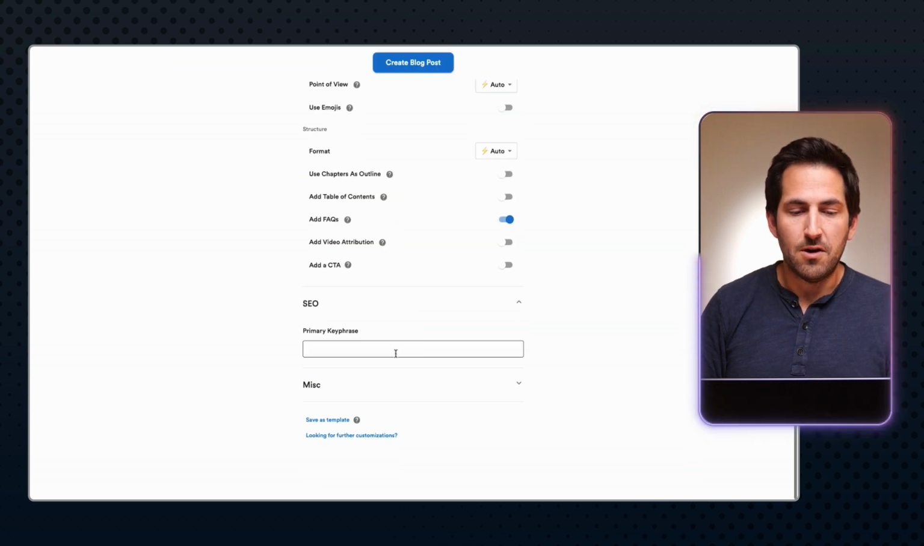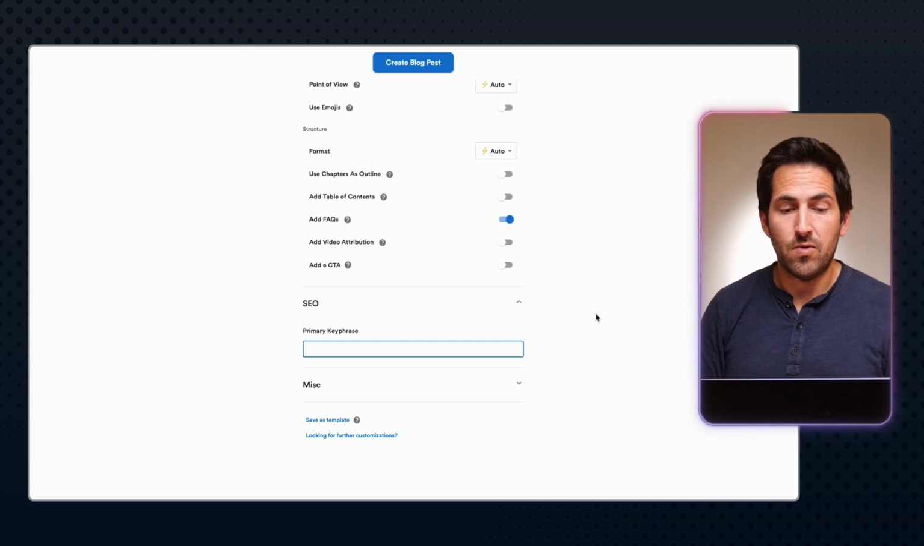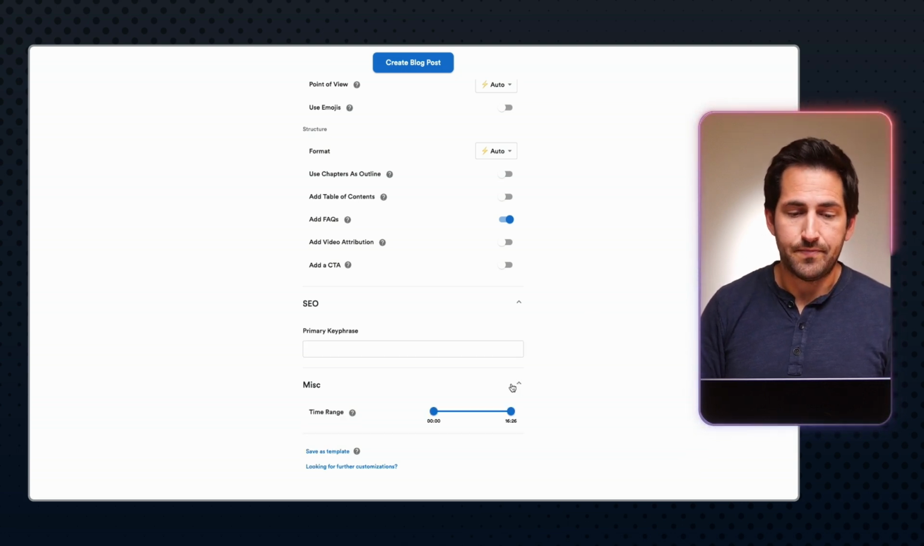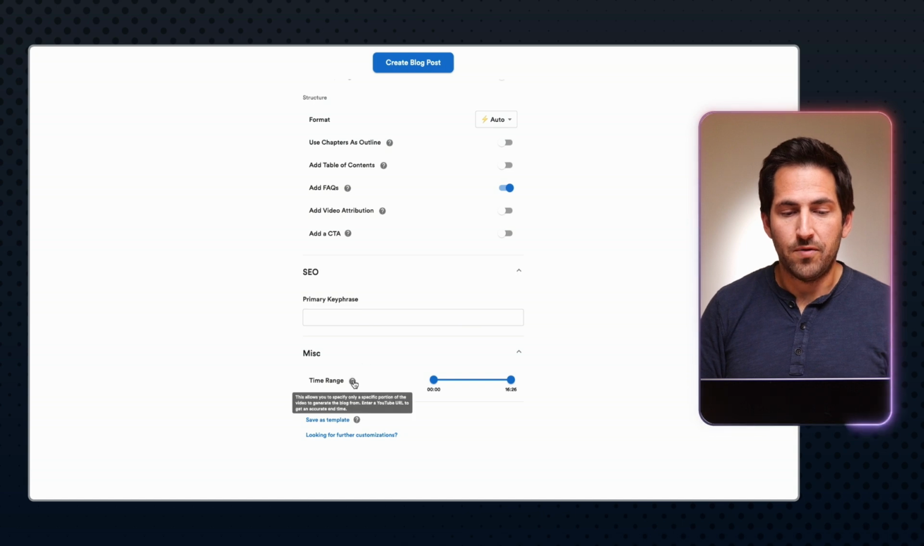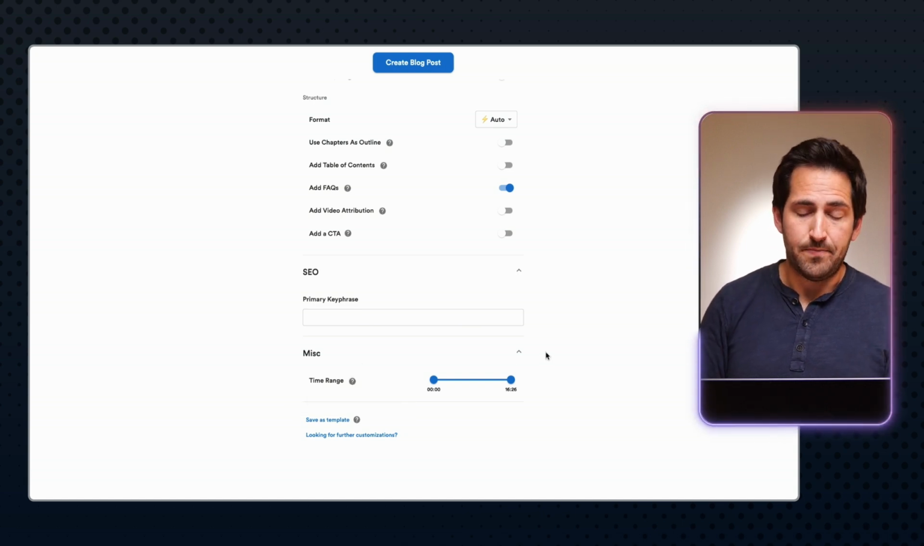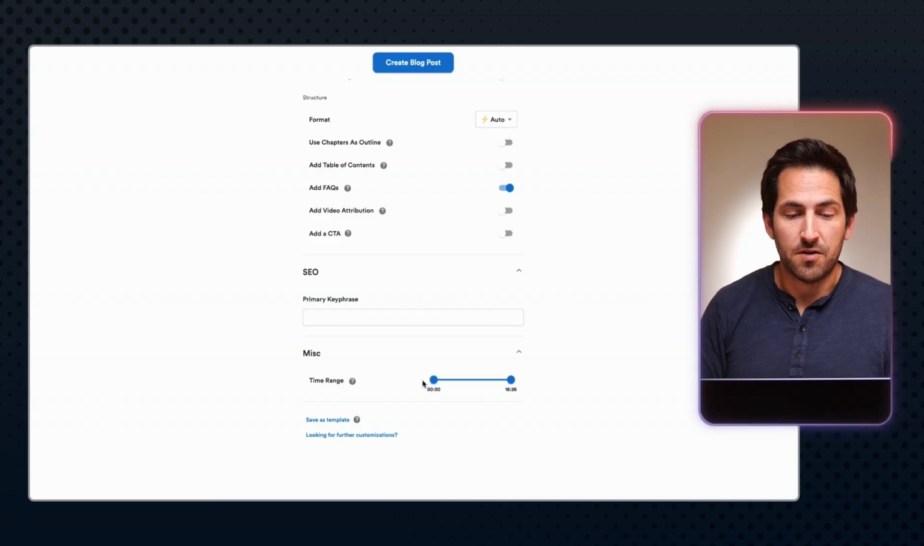And then even more options, SEO. If we want to know there's a primary keyword or something that we want to target, you can type it in here. And then miscellaneous, time range. So if there's a section of the video that we wanted to ignore, maybe if there's, I don't know, an ad pre-roll or something, you can drag this so it ignores parts of the video.